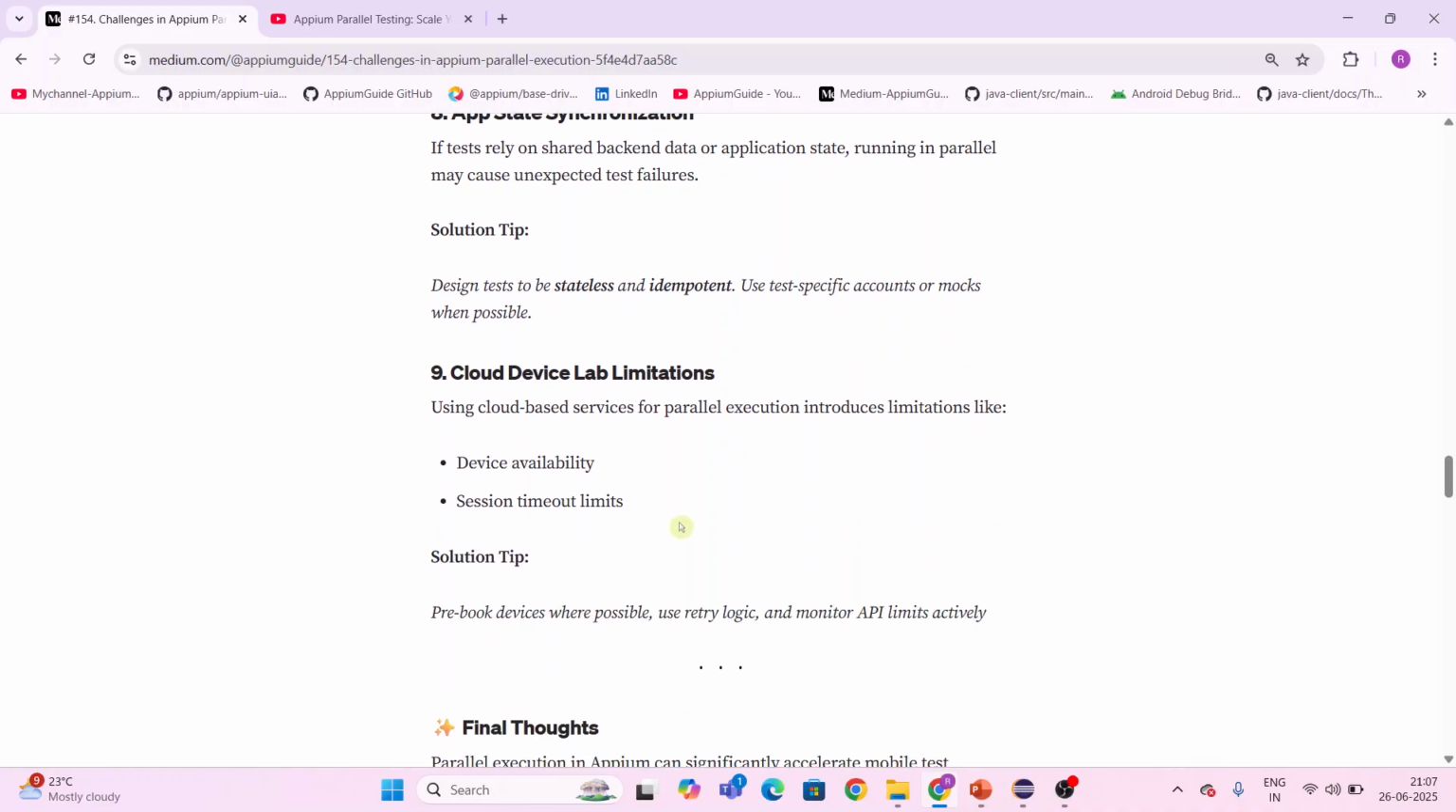The ninth challenge is cloud device lab limitation. Using cloud-based services for parallel execution introduces limits like device availability and session timeout limits. So when you are working on parallel execution on cloud devices, we need to make sure to take care of device availability and session timeout limits.